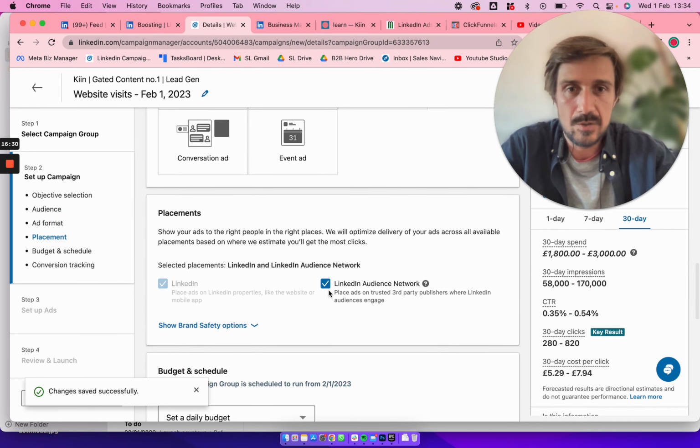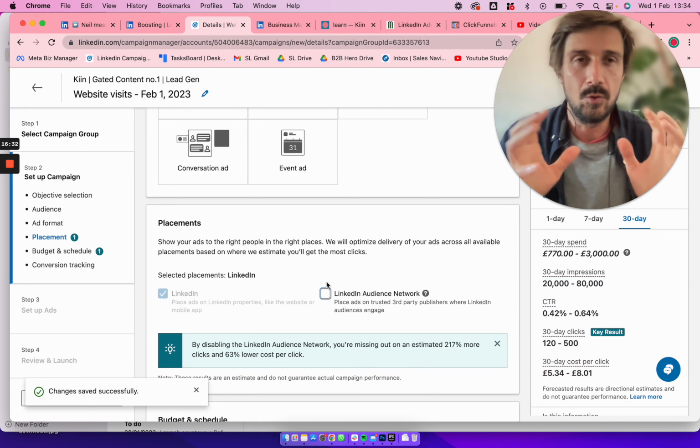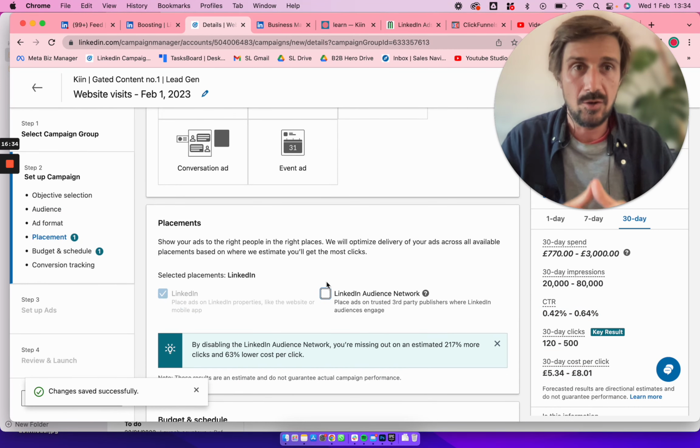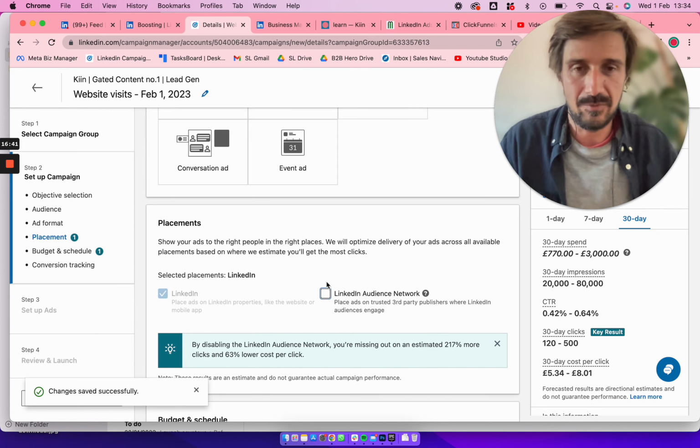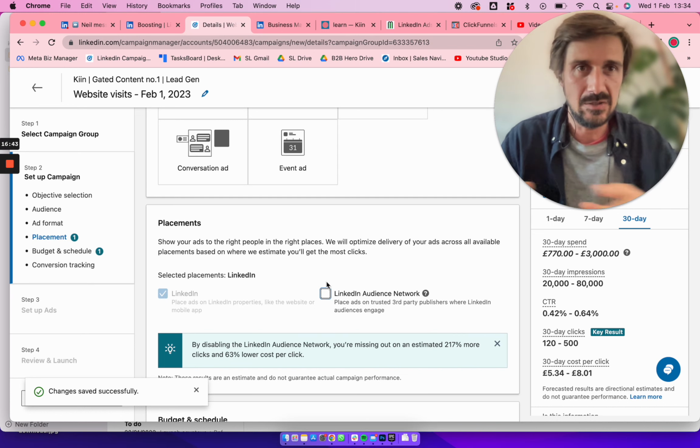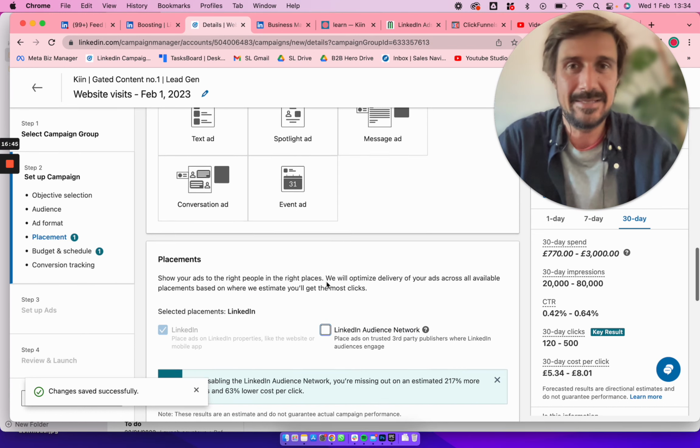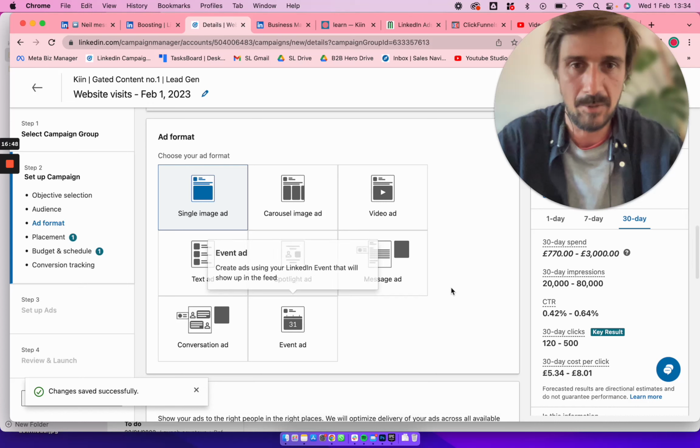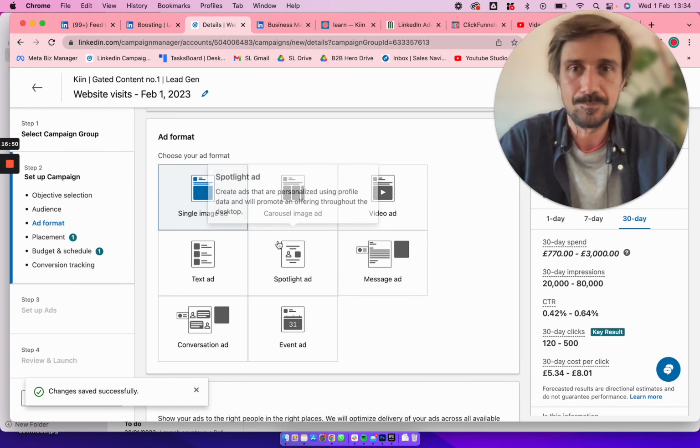And the second thing you should always turn off is LinkedIn Audience Network. The Audience Network will get you really low cost clicks, but also really low quality people who don't stay on your website very long. If you have a small budget, turn it off. If you have a large budget, maybe A/B test with it, but as a general rule, turn it off, in my opinion, especially if you're just getting started.